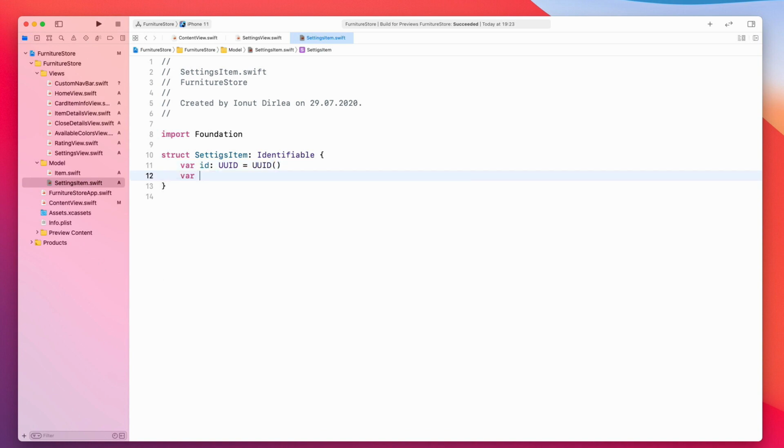Then we're gonna need a name that will be a string. We'll need an icon that will also be a string, and we're gonna need a view name to know which view to load when we press on a menu. So we'll say view name string.